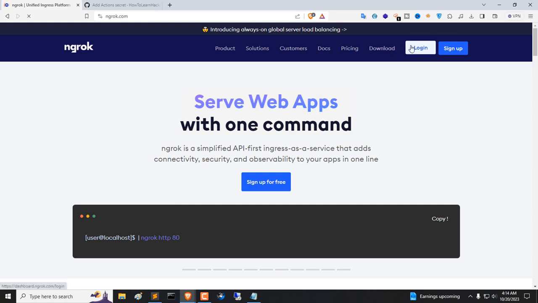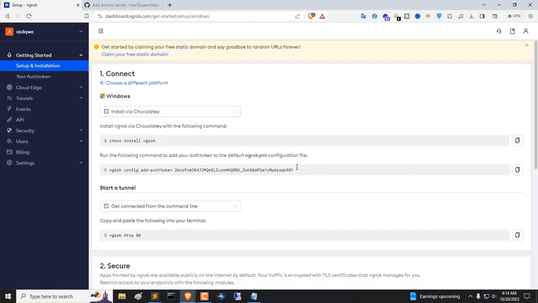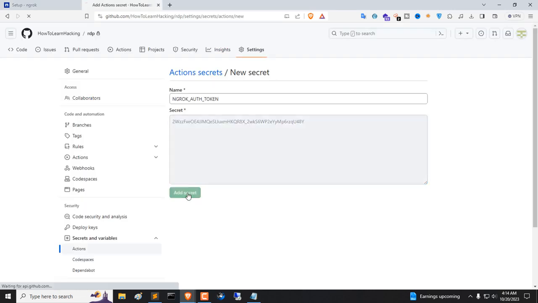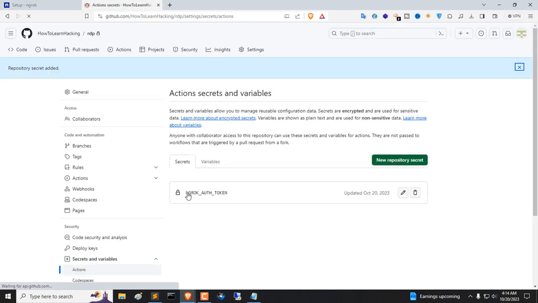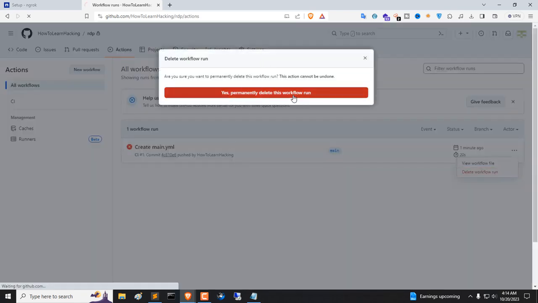Now open a new tab in your browser and visit ngrok.com and log in to your account. Now copy the auth token and paste it in the secret box. Click on Add Secret. Now go to the Actions tab. Delete create main.yml.